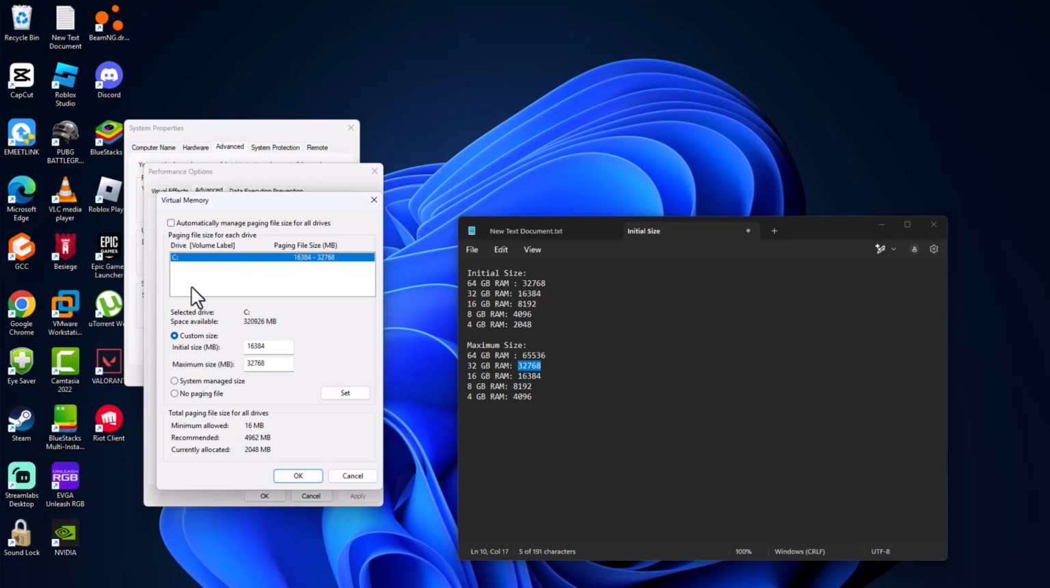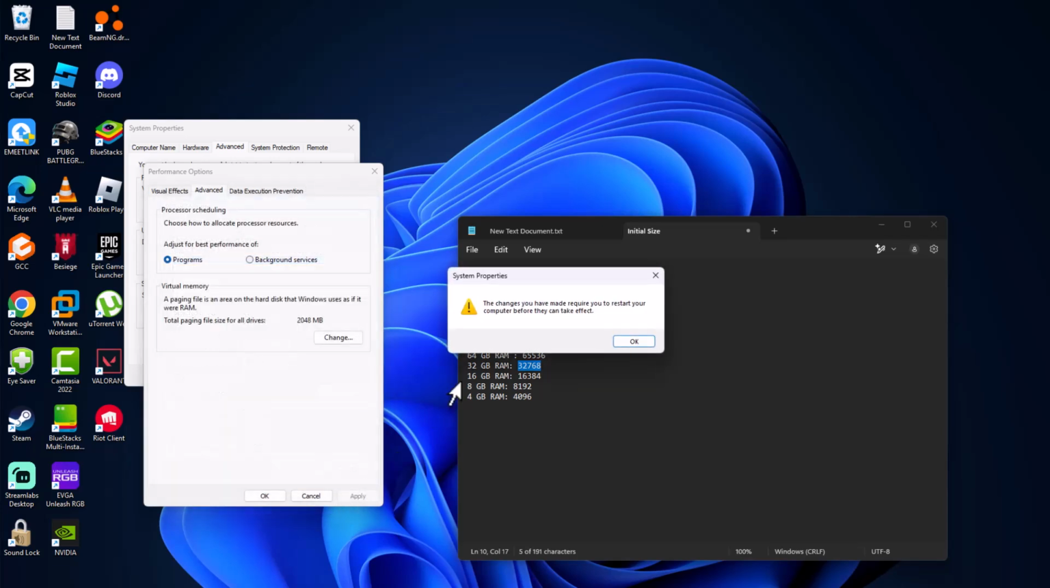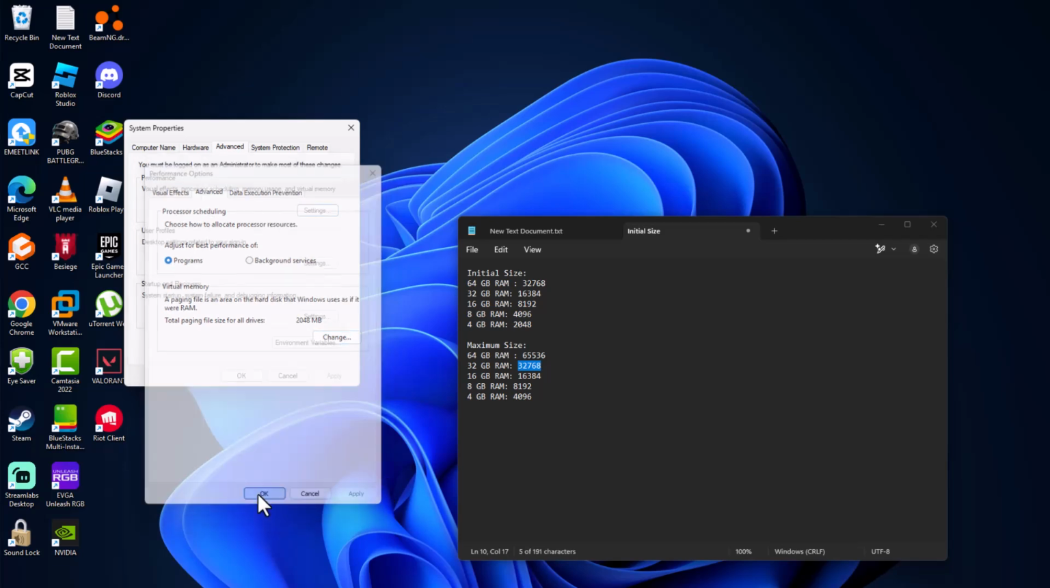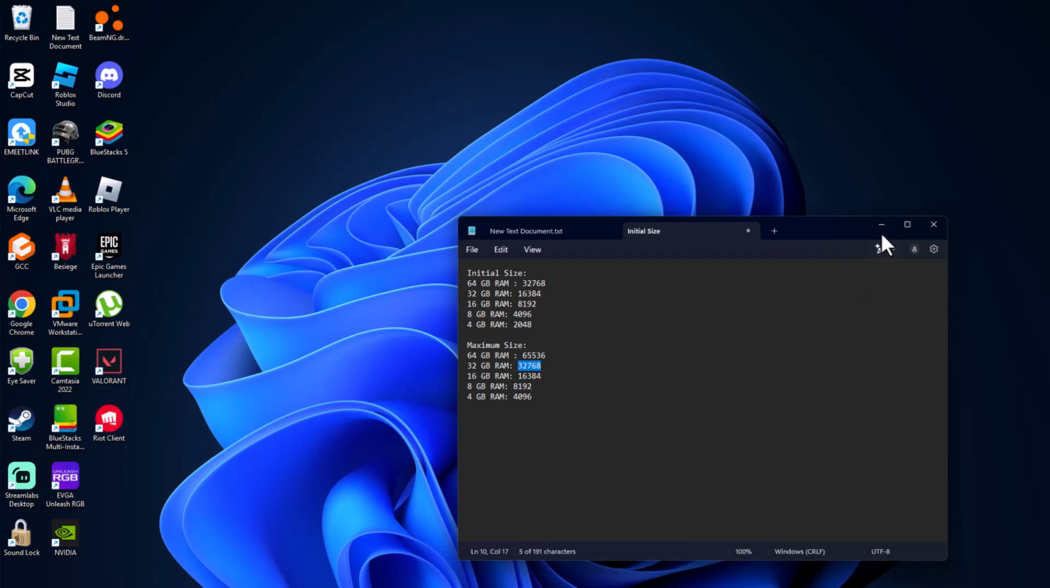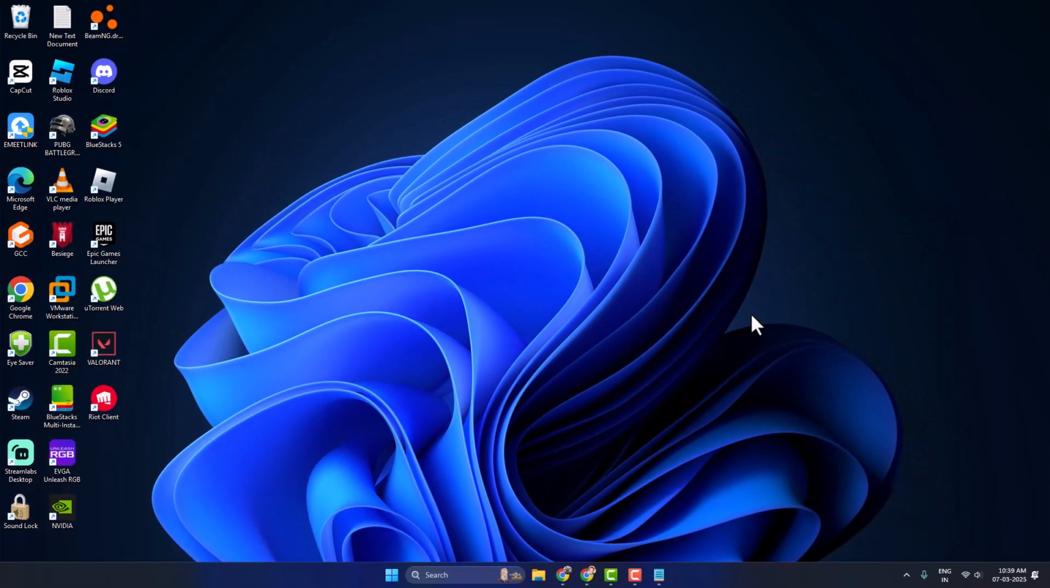If you have multiple drives listed over here, then you just need to do the same thing for all of the drives, by selecting them and doing the same steps. After you see the values next to the drive list, select OK, and select OK again, select Apply and OK, select OK, and select the Restart now option and restart your PC. After restarting your PC, your problem should be fixed.